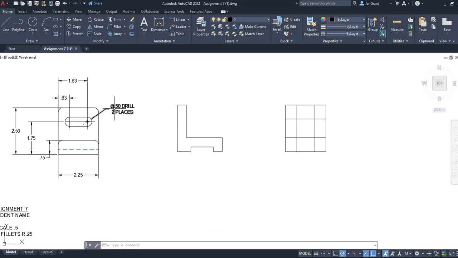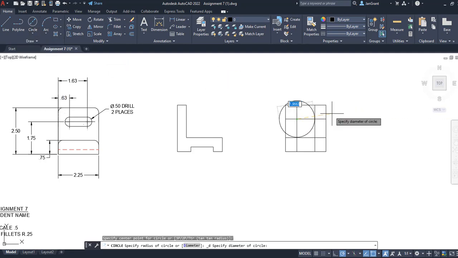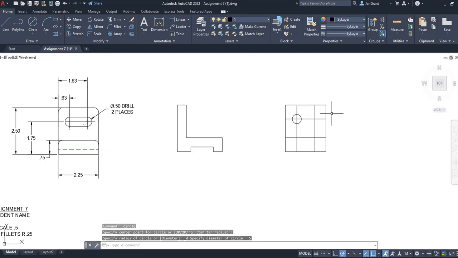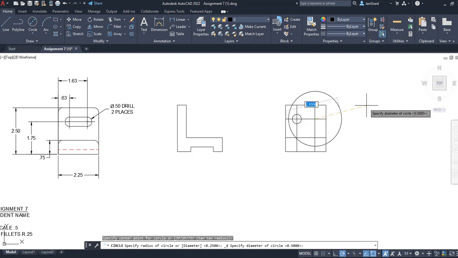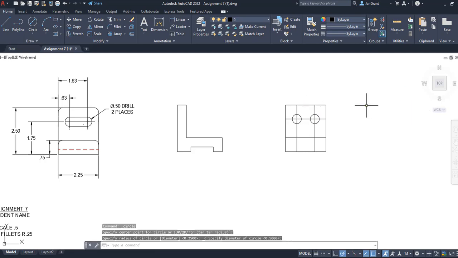Now, this is the diameter of 0.5, so I'm going to go to circle center diameter. I'm going to click here at the intersection and type in 0.5 and enter. I'll do the same thing over here. Circle center diameter, click here, and then it's already in the command line. I'm going to go ahead and press enter.